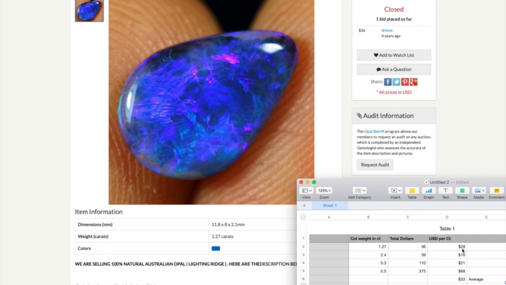So for the first stone, it was $28 per carat, and then 16, and then 21, and then for the best stone there, the $68 per carat. Then we take an average of those. You know, take all of these, and we get an average of $33 per carat.